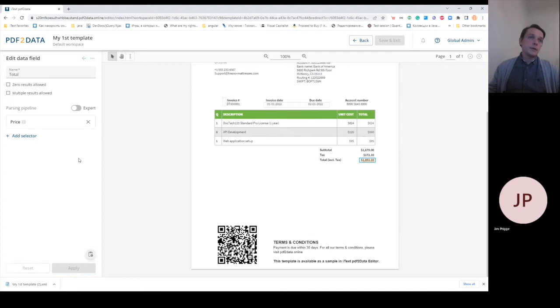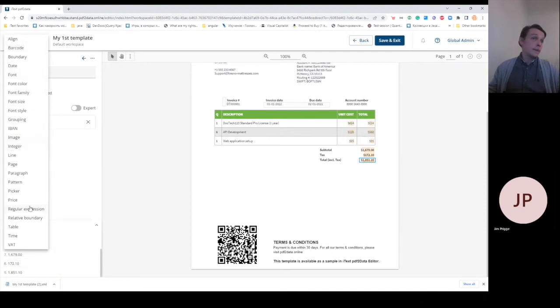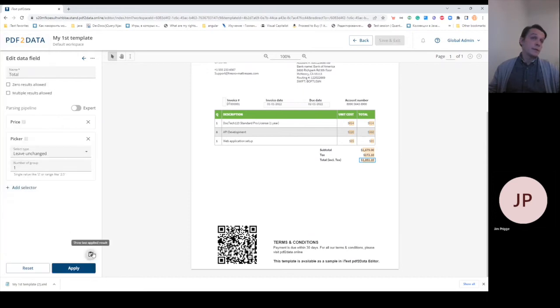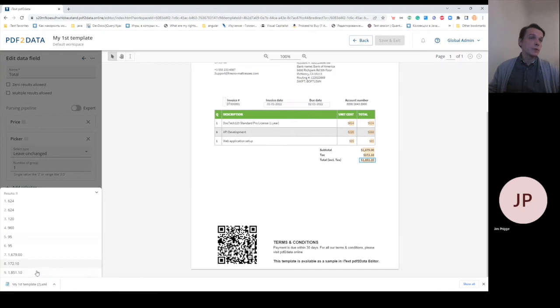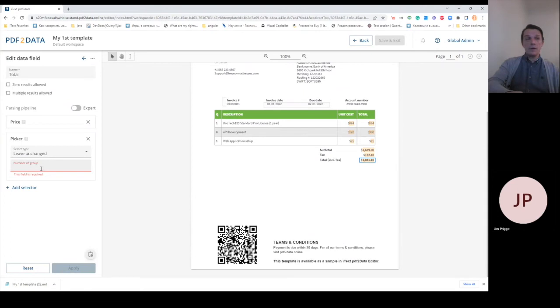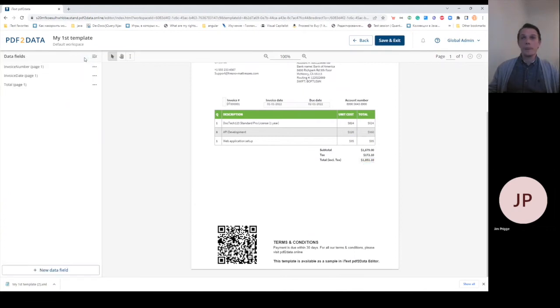In PDF to data, you can use not only positive indexes, but also negative ones. So for picker selector, that means that you can go from the bottom to the top of the list. The last value will have an index of -1, then -2, -3, and so on. For total amount, as it's always the last amount in the document, you can use -1 as an index.